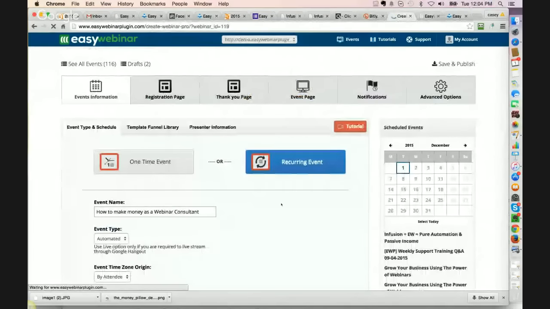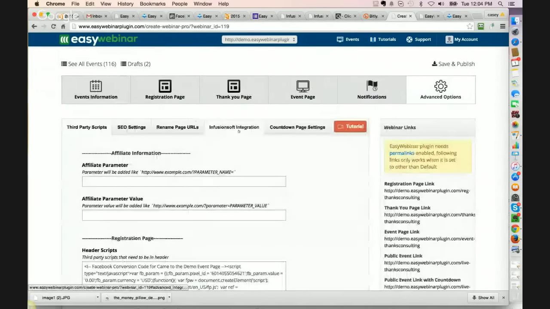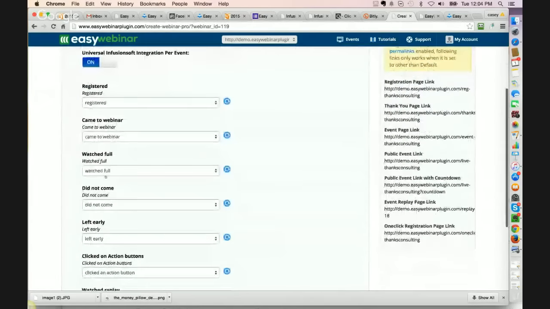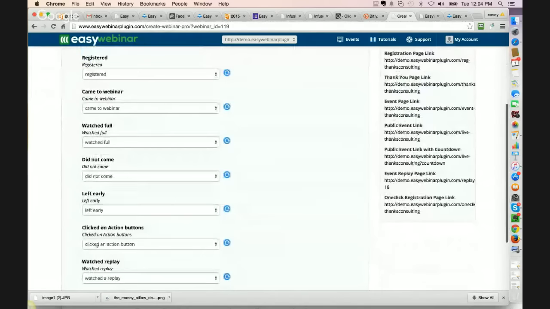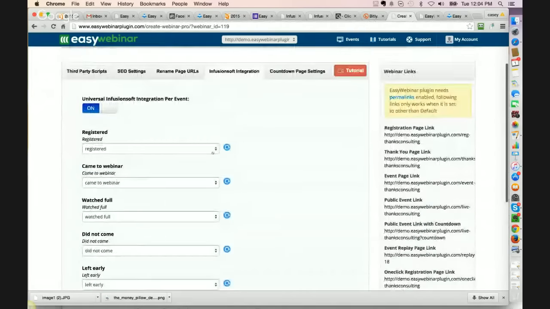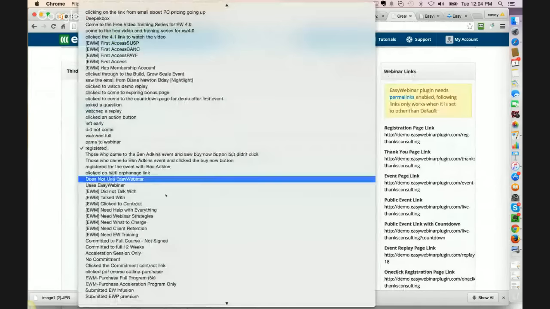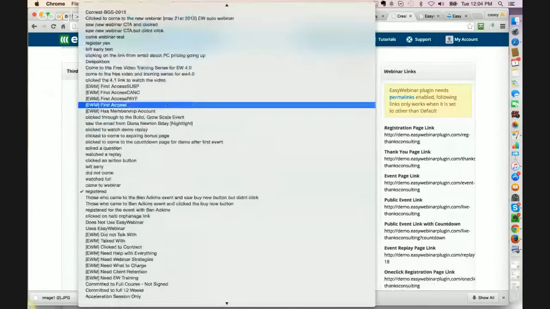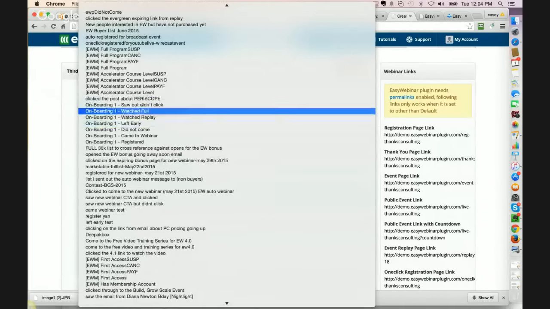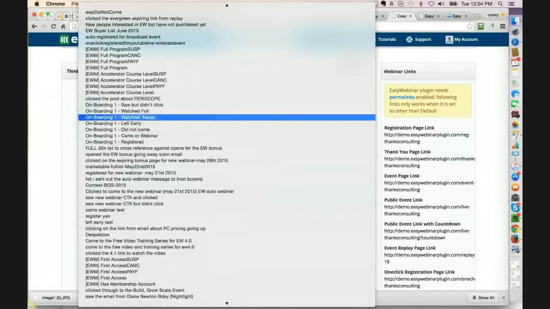Okay, so the Infusionsoft integration is really, really cool. It works like this, and this is kind of some of the things you're going to be learning with us. The Infusionsoft integration can tell you who registers, came to the webinar, watched the full presentation, who did not come, who left early, who clicked on an action button, watched a replay, or asked a question. Now, in Infusionsoft, there are things called tags that we're going to be connecting up with some of these existing tags of EasyWebinar. And this is what we're going to be doing for you. We're going to be creating these funnels for you.